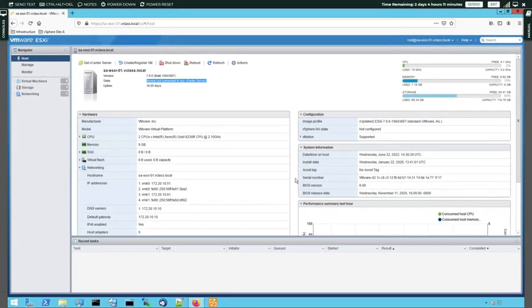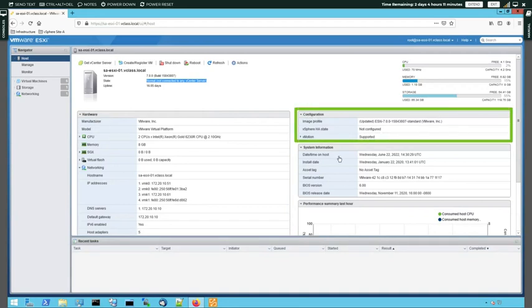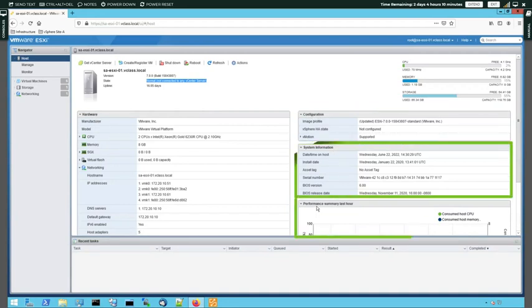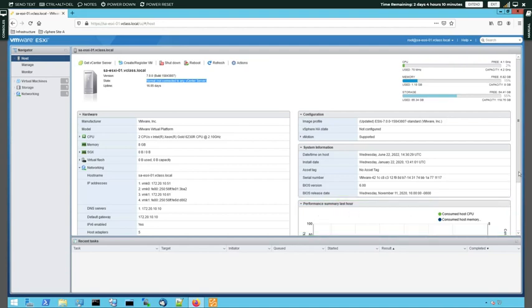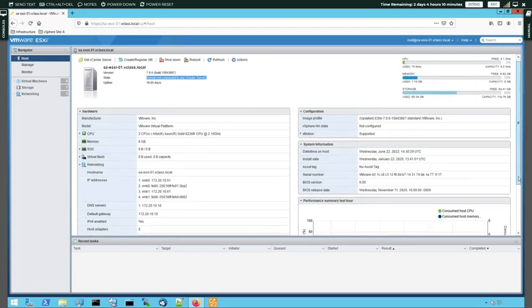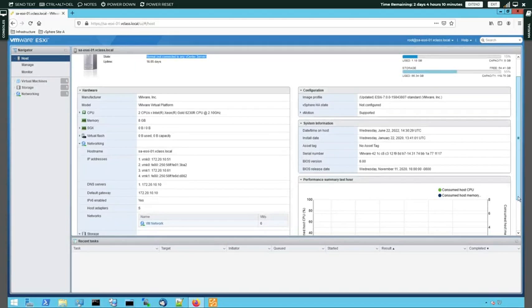Then we have 4 groups: hardware, configuration, system information, and performance. Let me scroll down a little bit so that we can see everything that is in these groups.